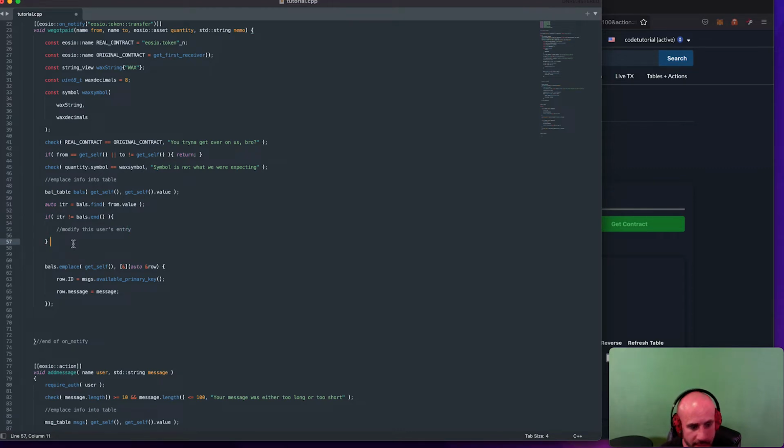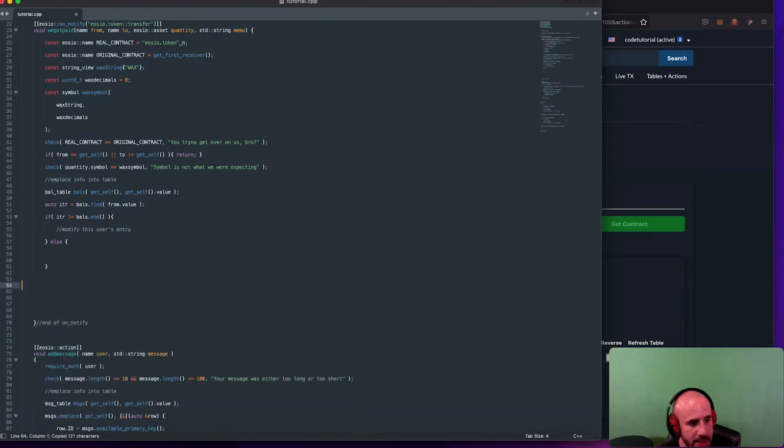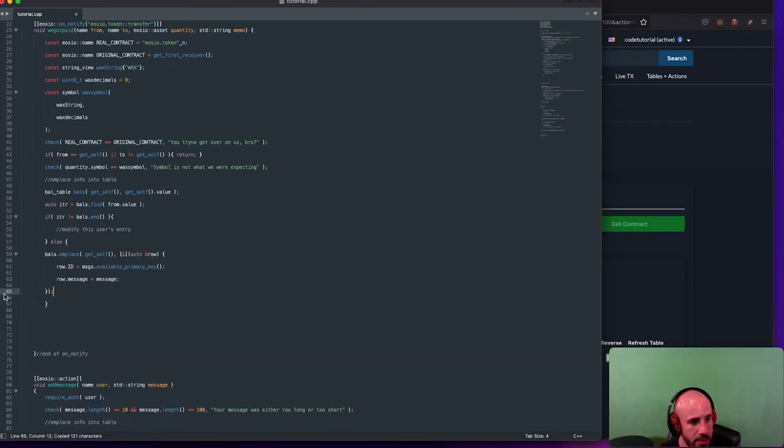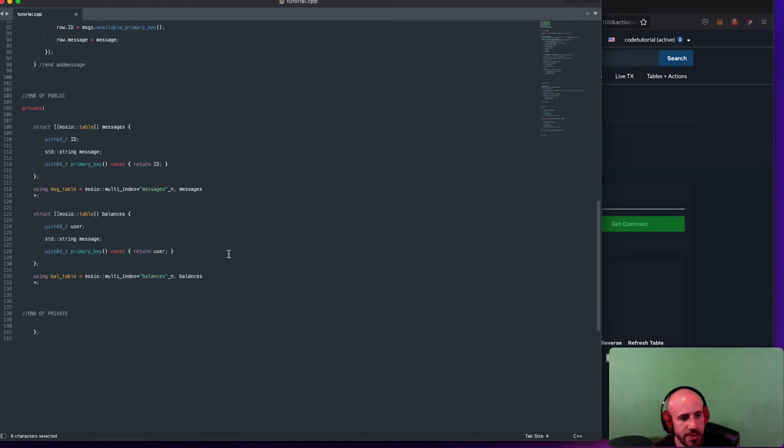And then we can say else if the user's not in there, then we're going to place the user as a new user. So first let's do the in place. And we're going to get rid of this message field here. So let's go back down to the table. We don't need a message in here, right? All we want, let's say we want a user and their balance. That should be enough, right?